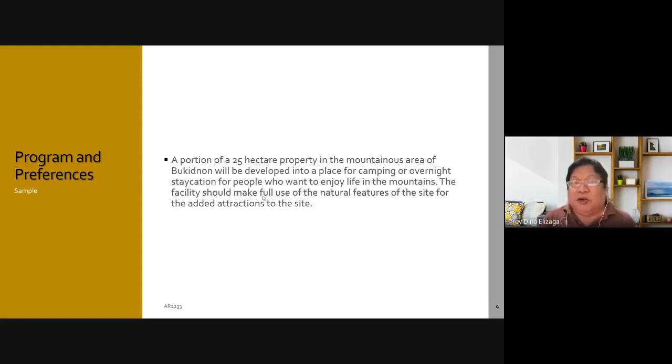Now, our program can be as simple as this, perhaps narrated to you by the client over an interview, or it can even be a phone call or just a very casual conversation. In which case, you have to take note. What does the client want? So this is what he wants. In just one paragraph, everything is already there.